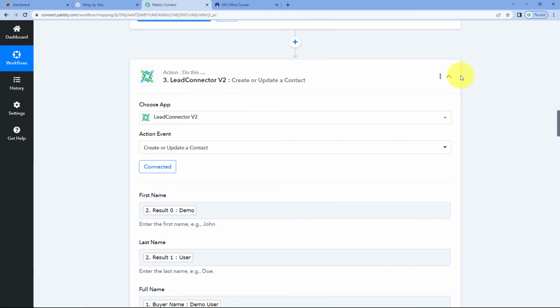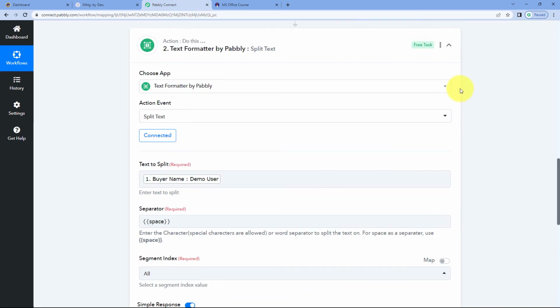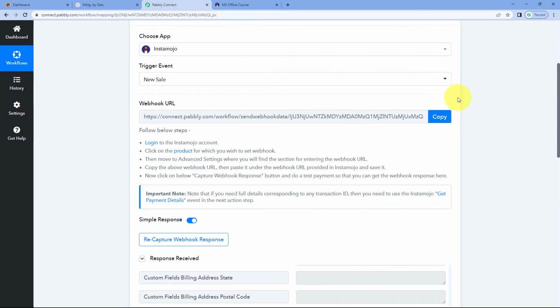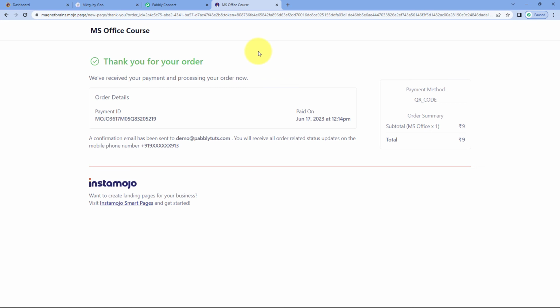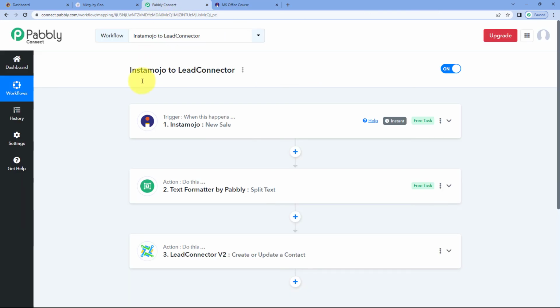This means guys, the automation workflow which we have created in this video, this automation is working perfectly fine. And using this automation, whenever we are going to receive a new payment on our Instamojo payment page, automatically the customer who made the payment will be added as a new contact in our LeadConnector account.